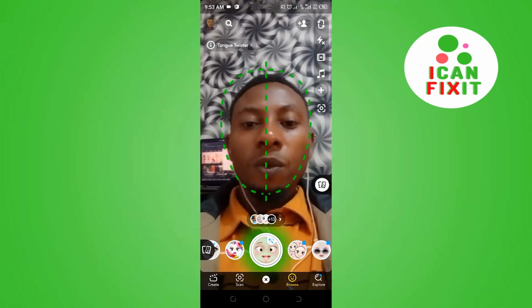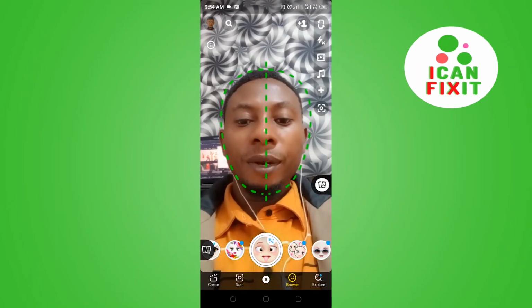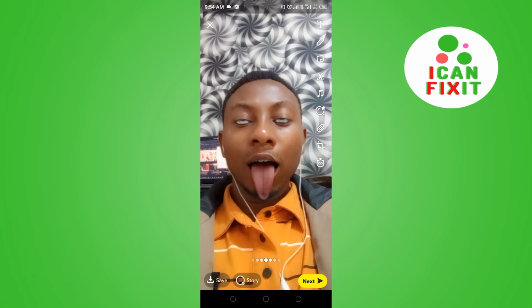Once you're here, you want to go ahead and tap on your screen once to brighten it, like so, and then you want to click here. As you can see, this is the tongue twister effect. Alright guys, this is how to get the tongue twister effect on Snapchat.